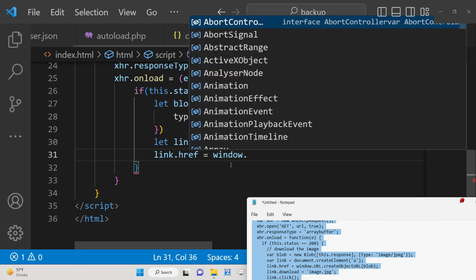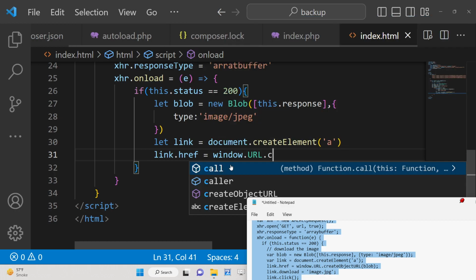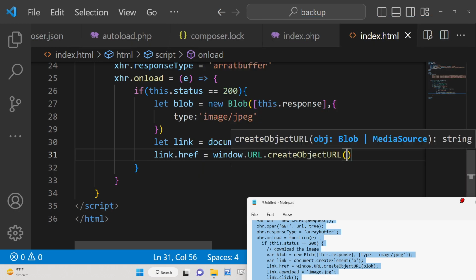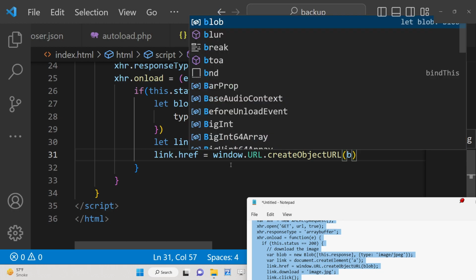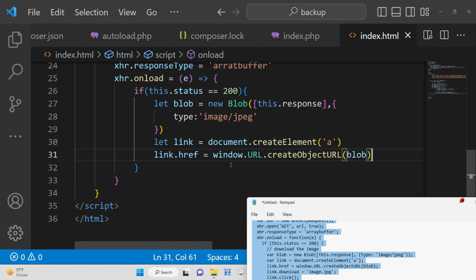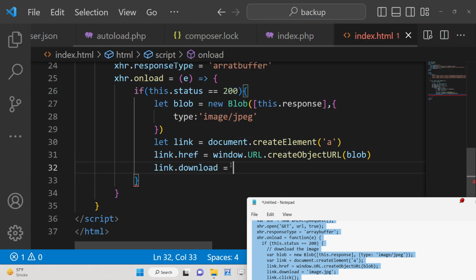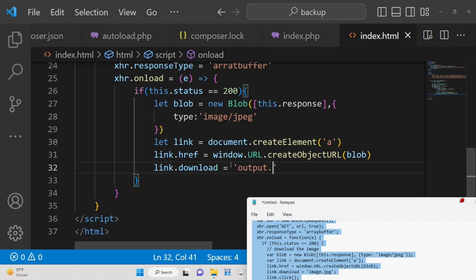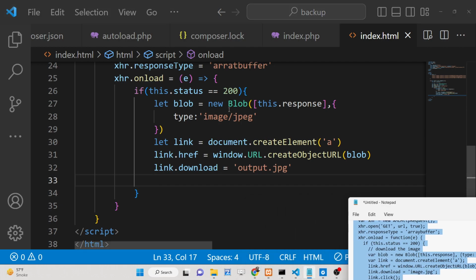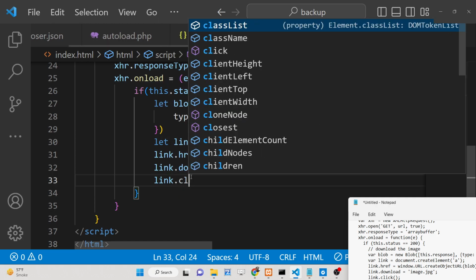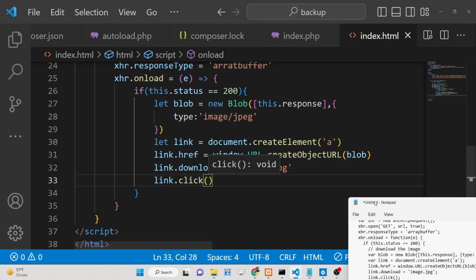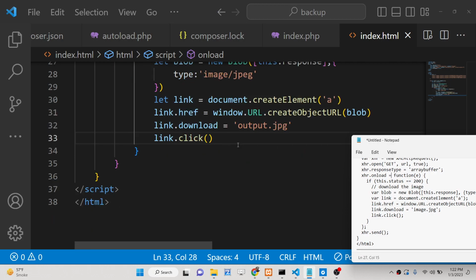And here we will be using window.URL.createObjectURL. We will use this method in order to create a new blob URL, which is unique inside the browser. We will simply pass the blob data like this. And then we will manipulate the download property here. We will give the file name to the image file. You can just give it as output.jpg like this. This will be the file name which will get downloaded. And now we simply need to click this automatically. We will simply call the click method. So this will automatically click the link to download the image file.